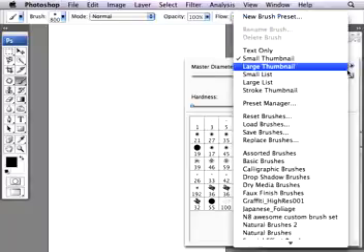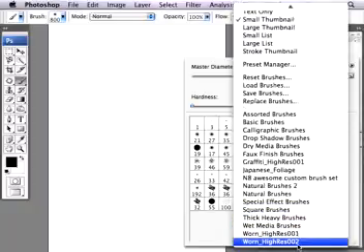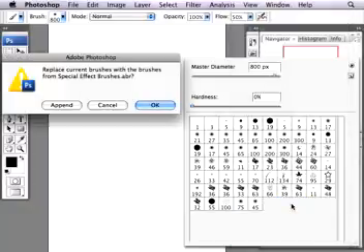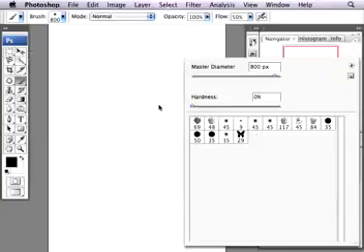You come in here, and this is a little flyout menu. You click it, you load all these brushes, right? So then you come in here to special effects brushes. A lot of people don't know about this, and it'll ask you if you want to add them to your brushes or just get rid of your brushes. A lot of people don't know about this.